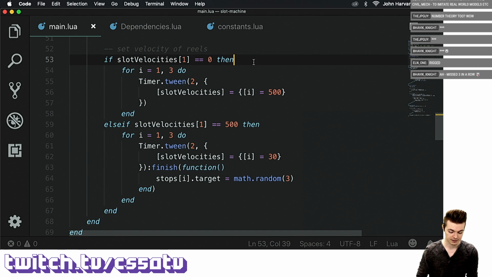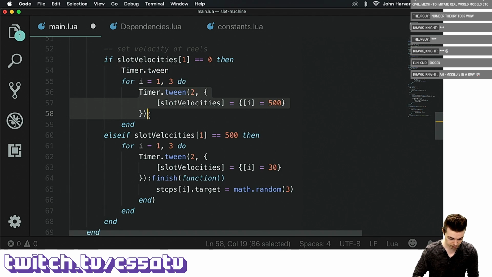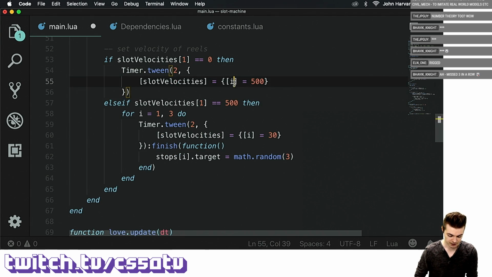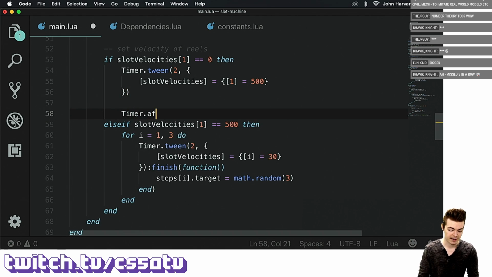do. I can do that here. I can say timer.tween. Actually, I'm going to just copy this like that. I'm going to replace this. And then we'll say 1, right? So after, just like that. So basically, I'm kicking off the 2-second thing, right? I'm saying after 2 seconds, I want the velocity of the first reel to be 500. It starts at 0. I want it to be 500 after 2 seconds. Interpolate that value. What I can do is I can say timer.after 0.2 seconds.